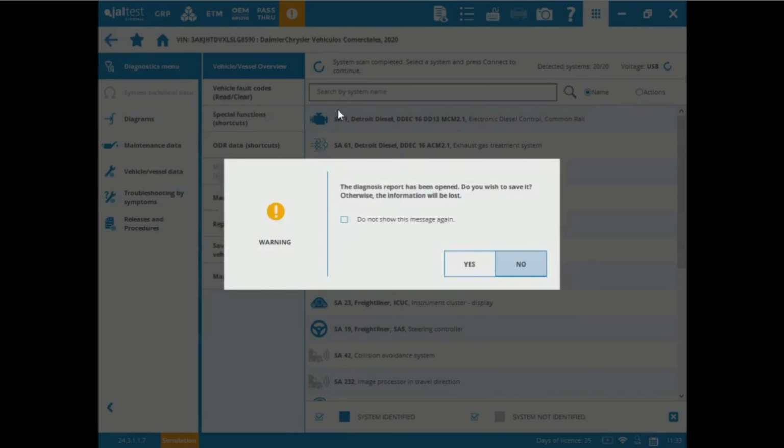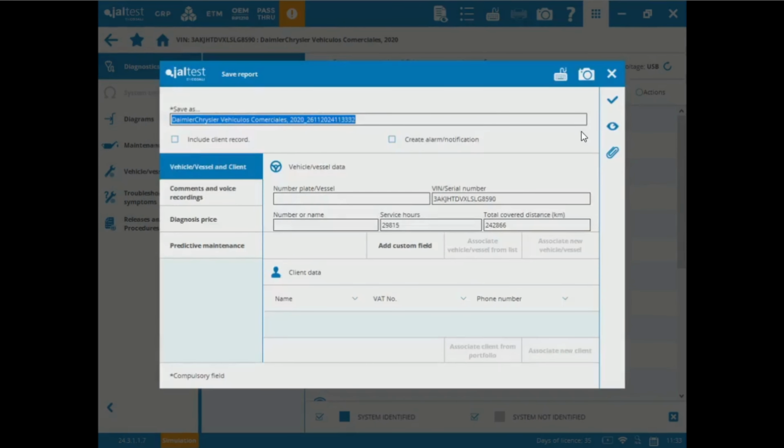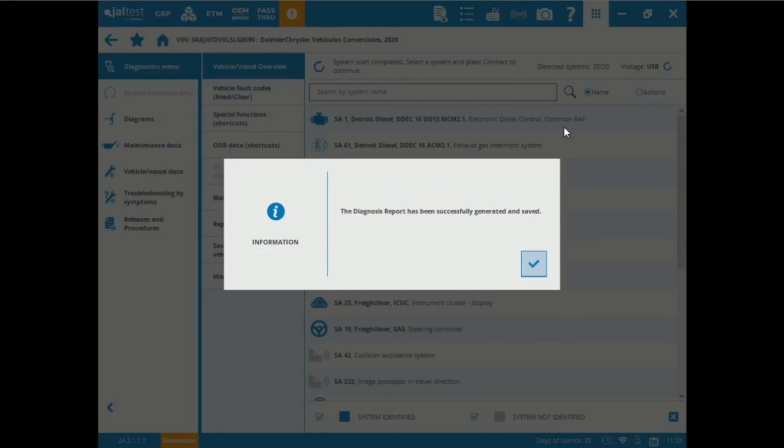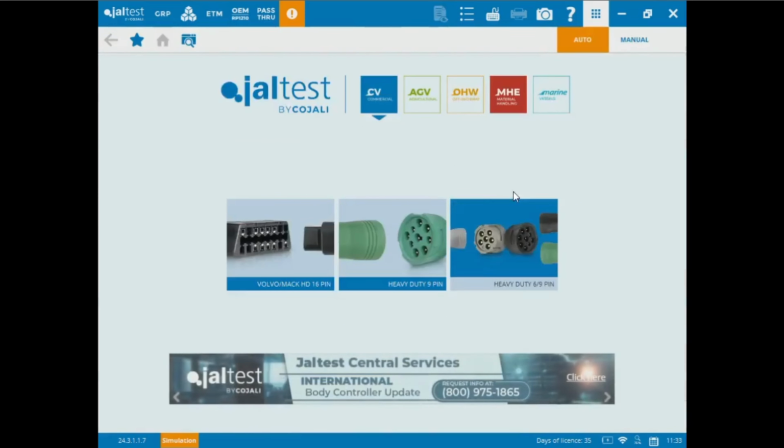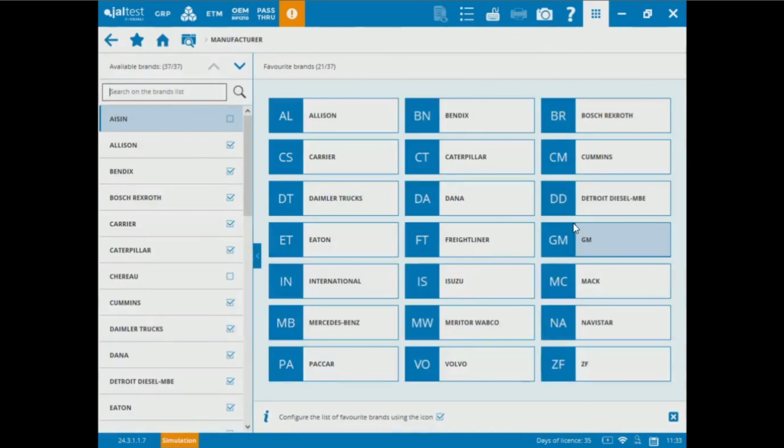For the sake of the video, I would like to dive in specifically on the Paccar engines and manufacturers so we can see some of the system coverage. As you can see on the manufacturer side, we've got Allison transmission, Bendix platforms, Carrier platforms, ABS systems, Meritor Wabco, ZF transmissions, Detroit, Cummins, Eaton transmission, International body computers.